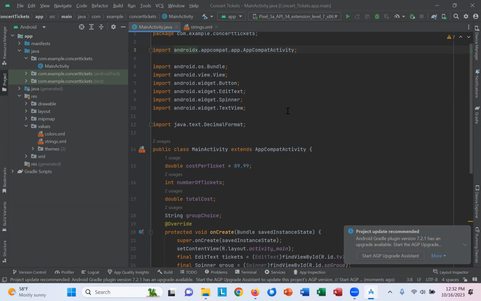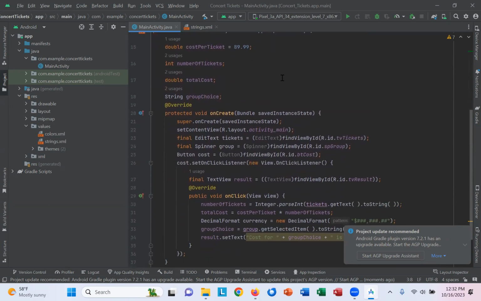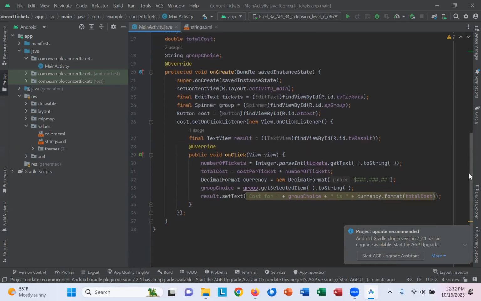So you'll notice when we import concert tickets that we've established that every concert ticket is going to be $89.99. We're going to ask the user how many tickets they're going to have. We're going to allow them to choose from a couple options of bands to go see. And this double total cost is our price times the number of tickets, as you see below here.